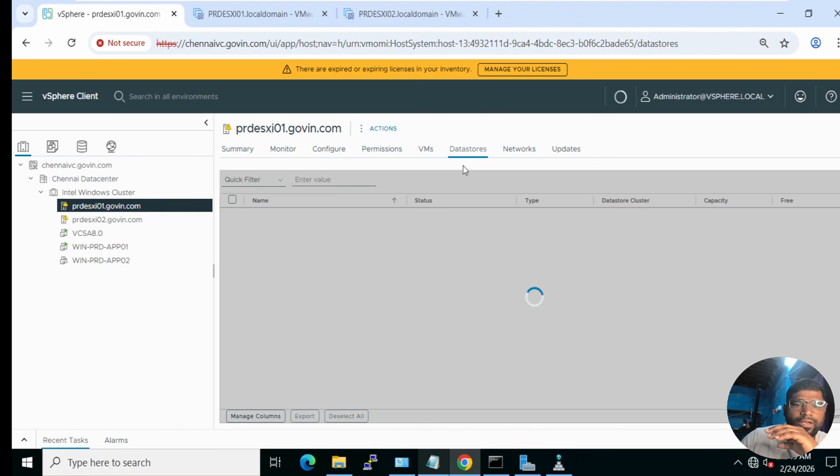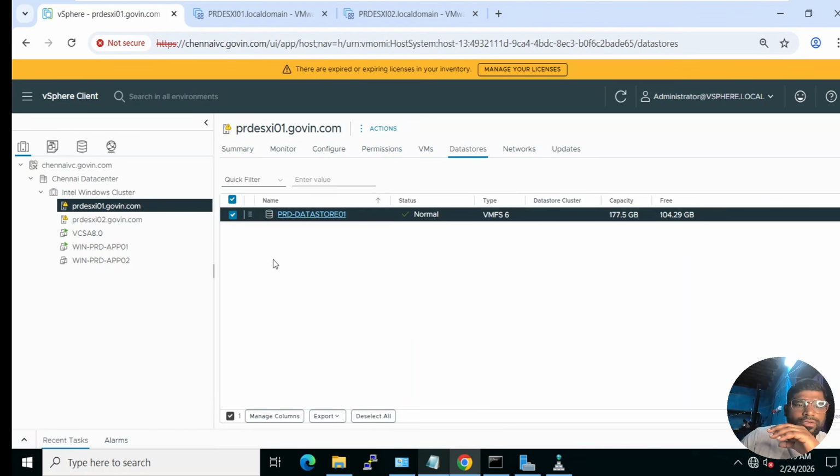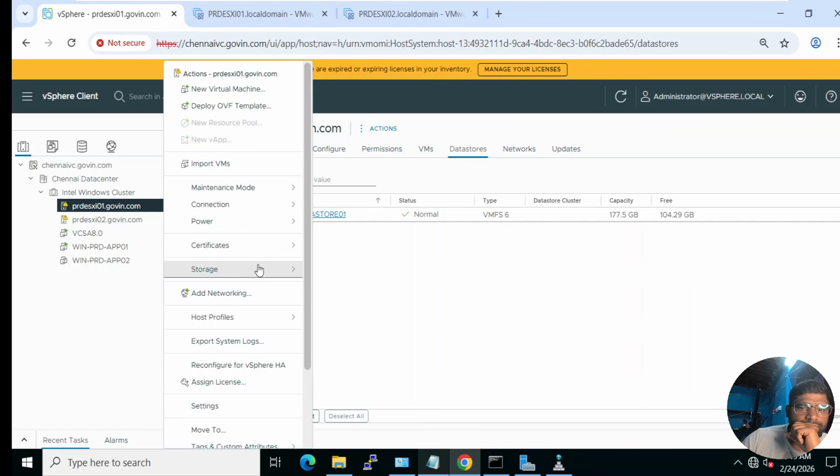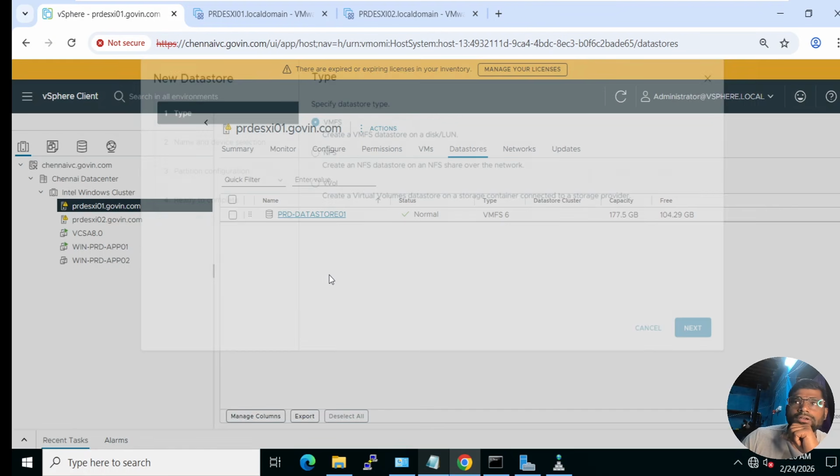Currently we have one data store on these two ESXi hosts, so we already allocated the LUN for these two hosts. Now we are going to create a new data store. Right click the ESXi host, go to Storage, New Datastore.